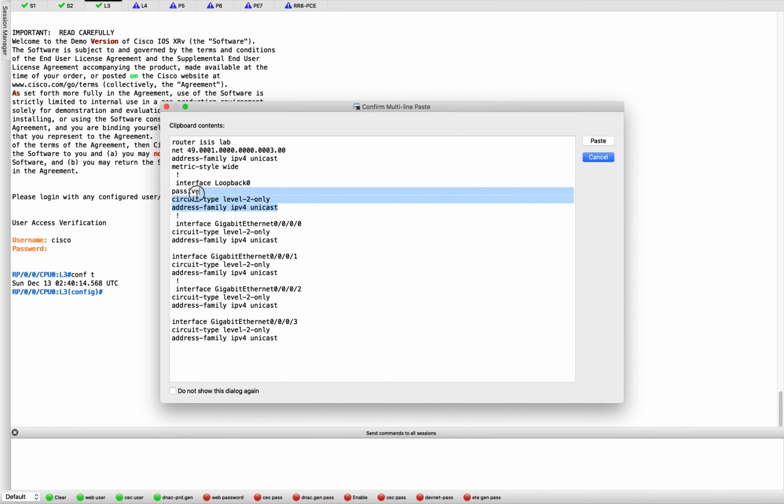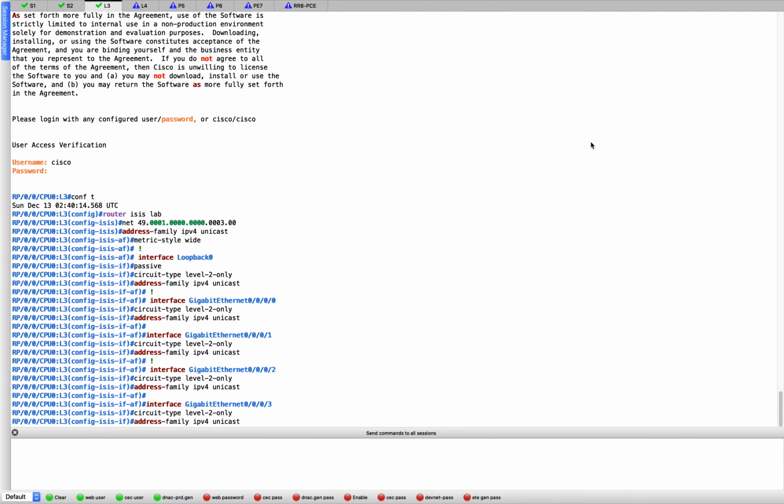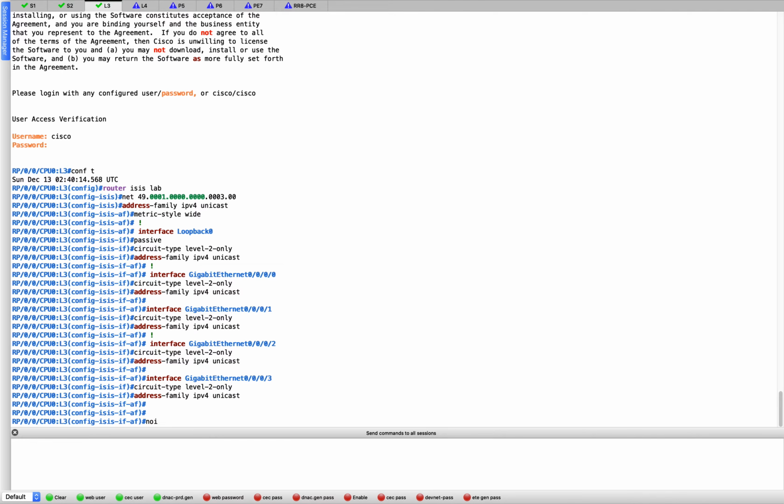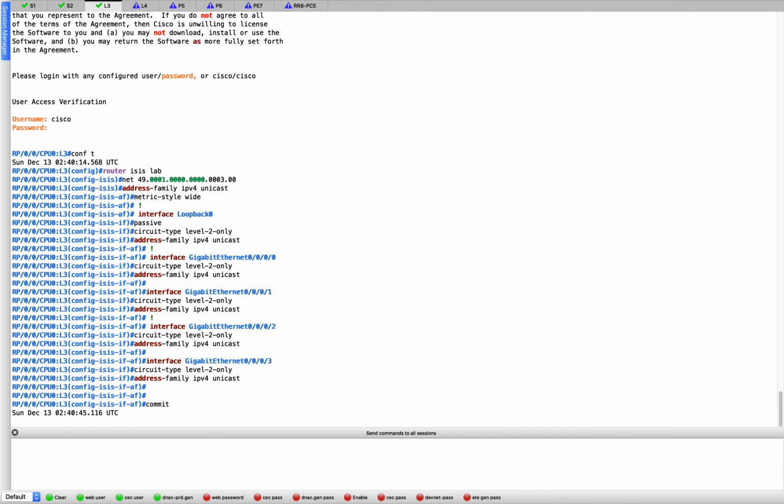The loopback interface is level 2, and the rest of the physical interfaces, all of them are in level 2, right? Pretty straightforward. So let's paste that, right? And let's commit this one. So there you go. So we are done with L3, and let's also quickly wrap up L4, right? Because that's the final piece.